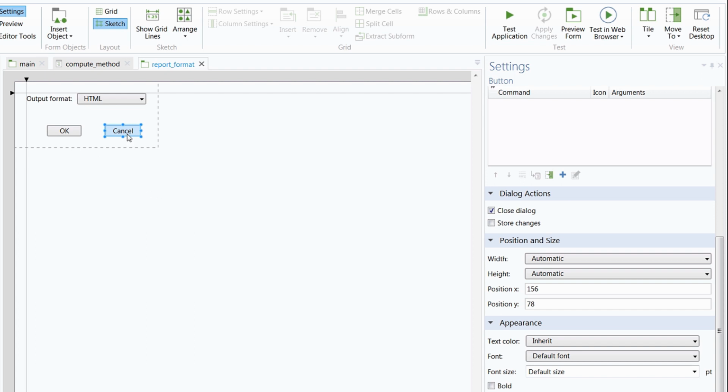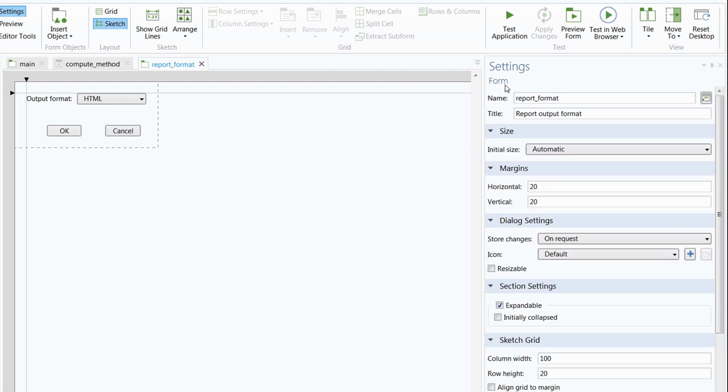Now, before we go ahead and finish this up, there is one more setting we need to specify. In the Settings window for this form, our dialog box, in the Dialog Settings section, we'll want to change the setting for Store Changes to immediately. Now, the output format selected will immediately be stored in the app as we make the change. This is important because if we do not store the changes immediately, the output format that we change will not be taken into effect until after the report is generated, which renders this functionality obsolete. So this is just an important setting to take note of when you are creating a dialog box.